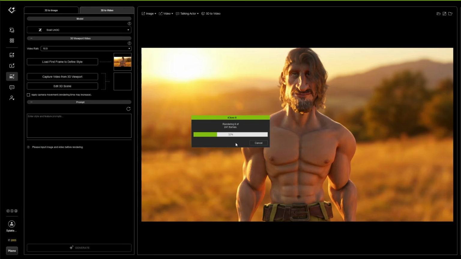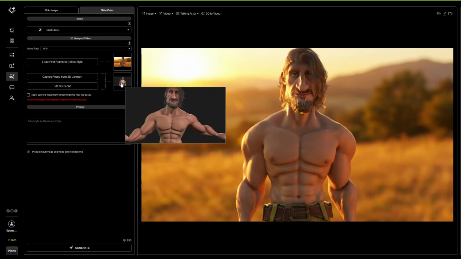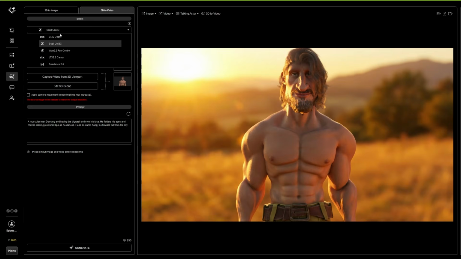I go to the little movie tab on top because I want to generate a video now. We generated the image, now I generate the character. In my viewport, you can say capture from your viewpoint. Remember, we made him dance. I put a little prompt in there, and that was it. You put in your image, you click your scene, and now I'm clicking the model that I want to use. I'm using Seedance 2, I think, on this one.